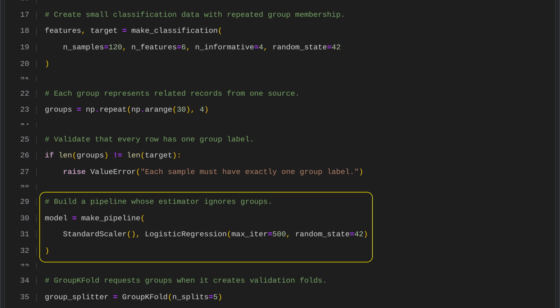The pipeline combines 2 steps for model training. It first standardizes the features by centering them and scaling them to unit variance, so they are treated more evenly. It then applies logistic regression for binary classification, using enough iterations to support convergence, and a fixed random state for reproducible results. The pipeline uses only the features and target, without incorporating group labels.